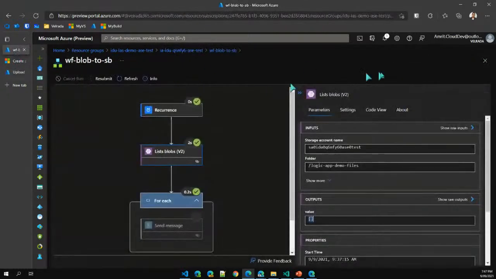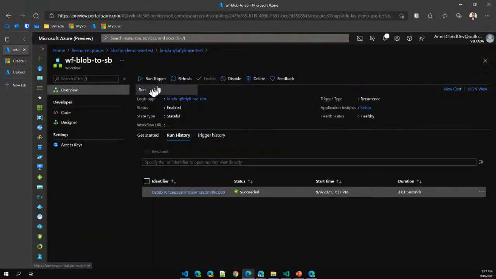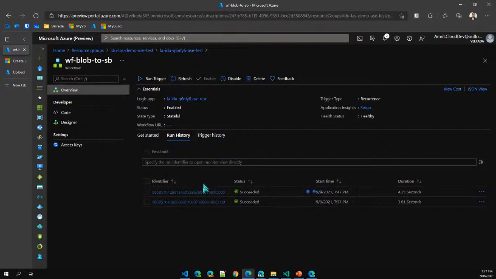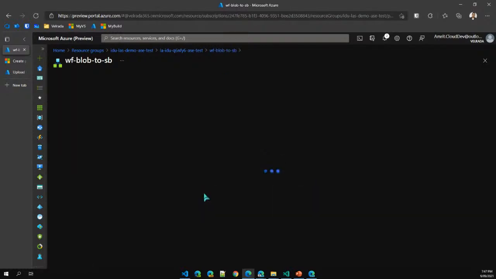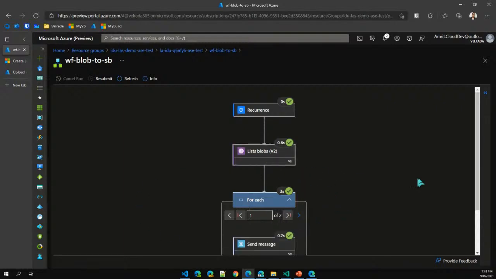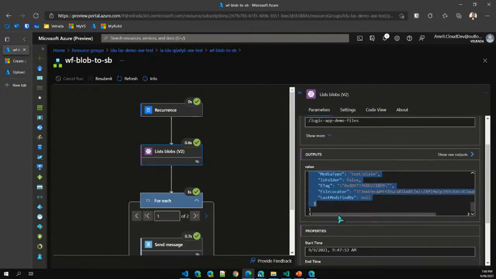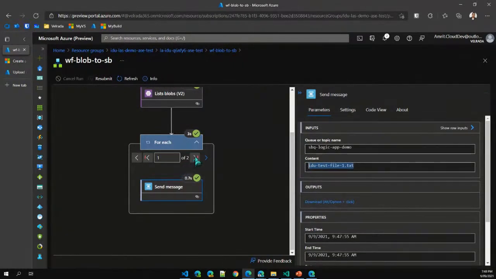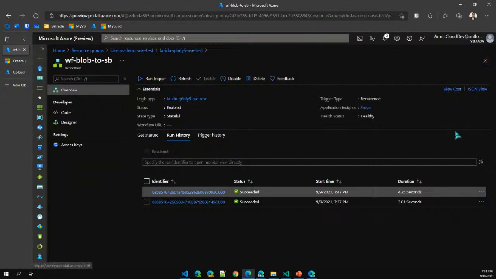Now go back and run it again. Hopefully, if I provided all the connection strings correctly, it will run my logic app. It executed, got 2 files this time, and I sent a message. Each file name, test file 1 and test file 2, to my service bus queue. So other workflows can listen to it, right?